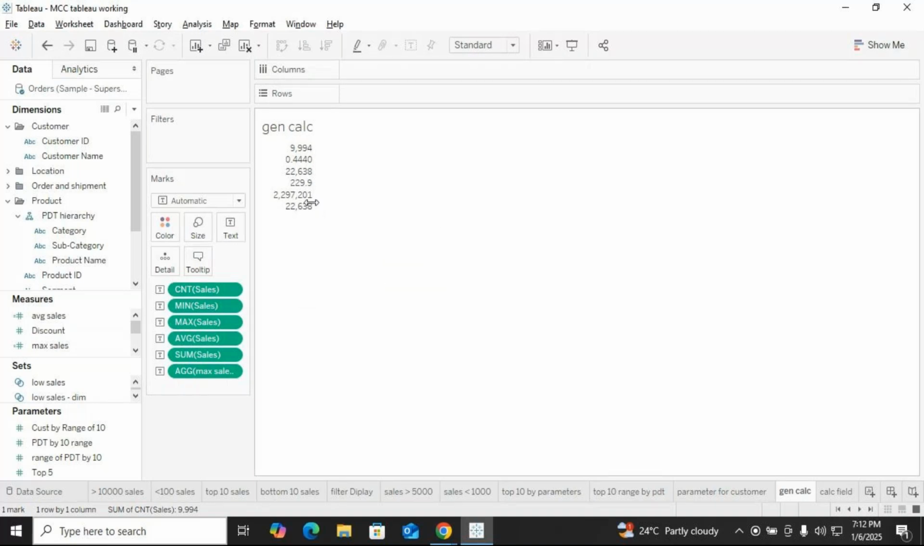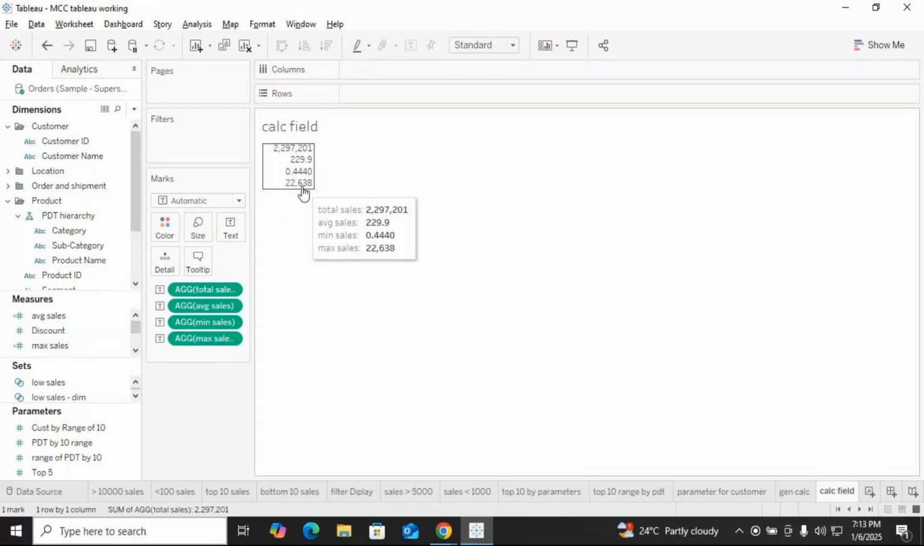Okay, I have done this in a wrong field. Remove. I'll go for this calculation field. Maximum sales, I'll put it here. It says 22638. So we have here 22638.